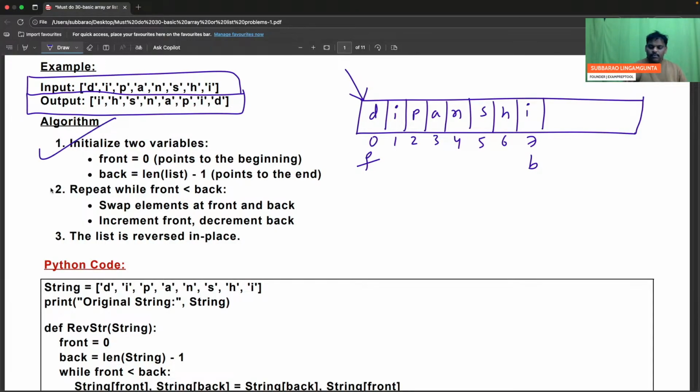See the second step. Repeat one while loop until front is less than back. Until this condition is true, keep on continuing. Whenever this condition fails, you can stop. While front is less than back, swap the elements at front and back. So the front and back elements you have to swap.